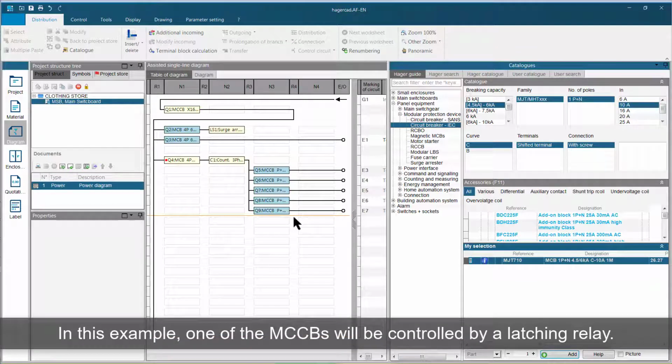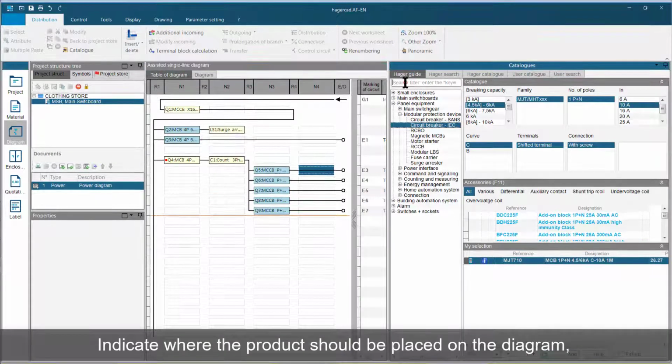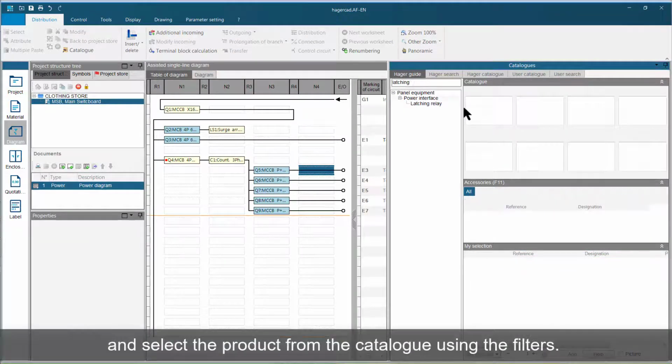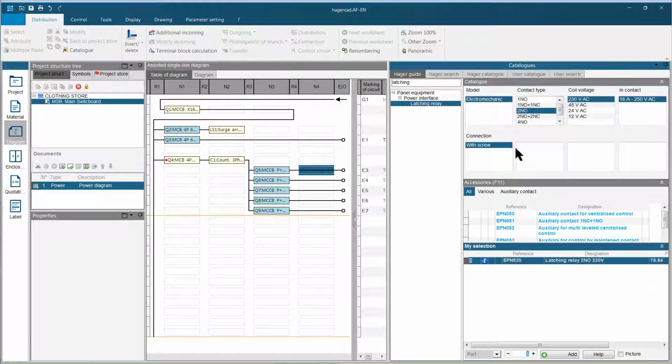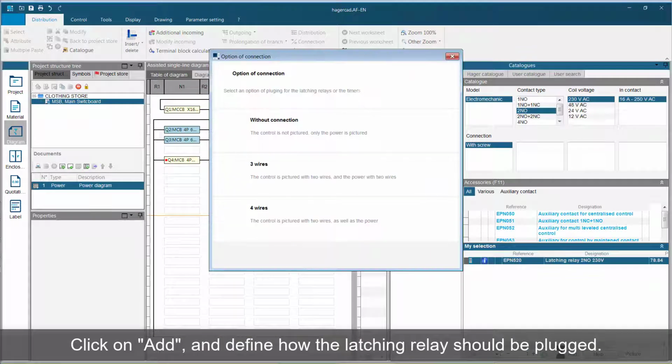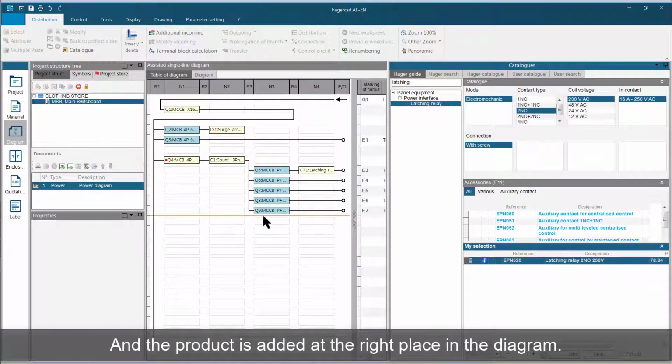In this example, one of the MCCBs will be controlled by a latching relay. Indicate where the product should be placed on the diagram, and select the product from the catalog using the filters. Click on Add, and define how the latching relay should be plugged. And the product is added at the right place in the diagram.